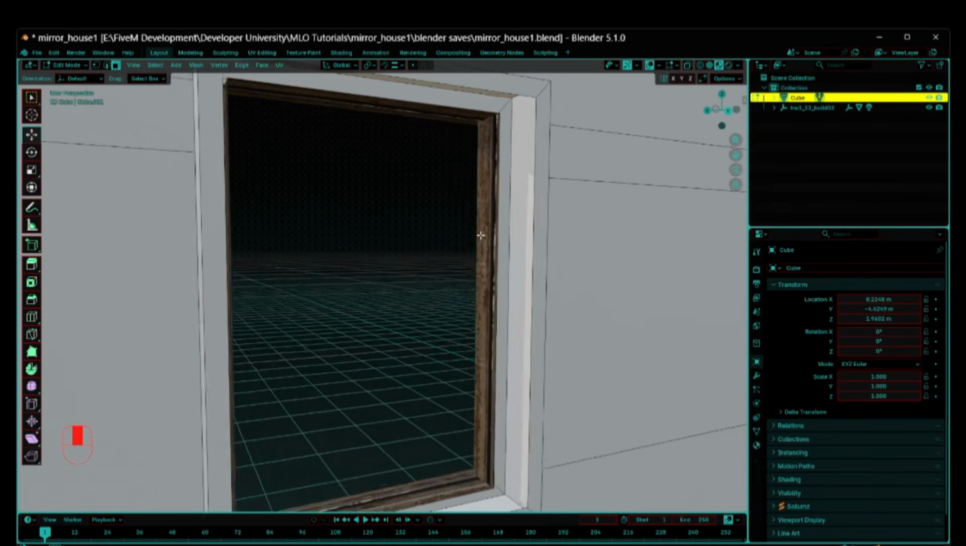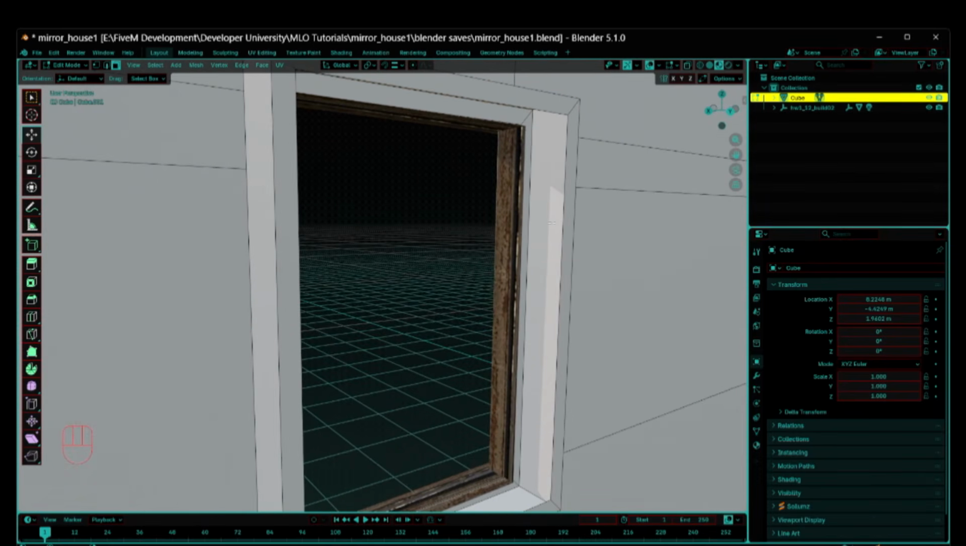So to make this easy, all you want to do is edge select this edge, shift select the other edge, and if you hit F, it'll fill it in. And then all you do is click this and go F, F, F, and it goes all the way around.